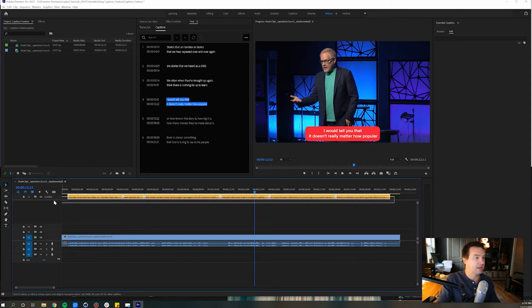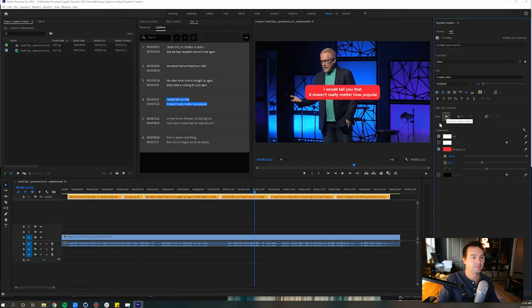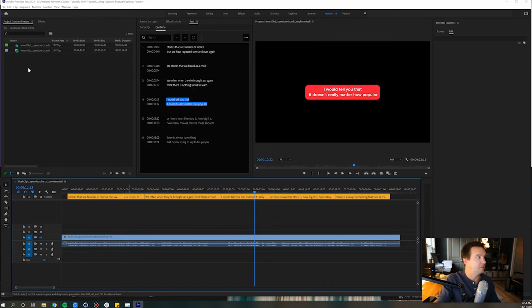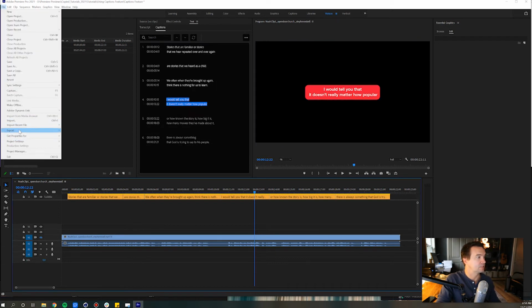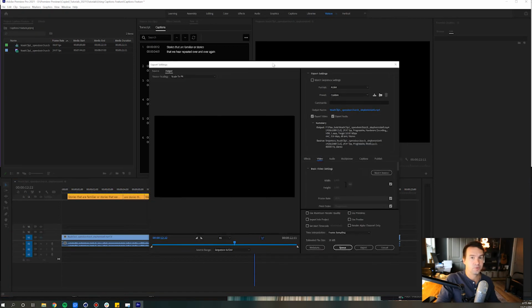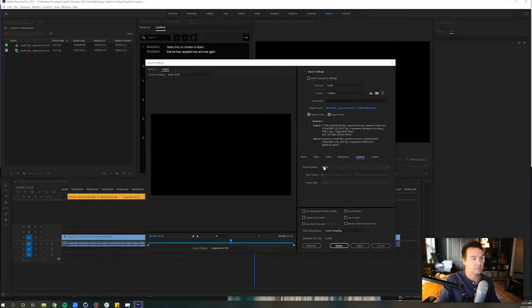The first thing I want to do, highlight all of my captions and center them. And now turn off your clip. From here, go to File, Export, Media. This window pops up, and you want to make sure you go to Captions, Export Options, Burn Captions into Video.